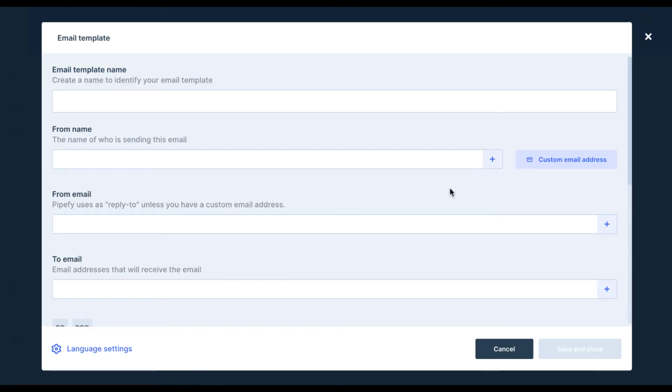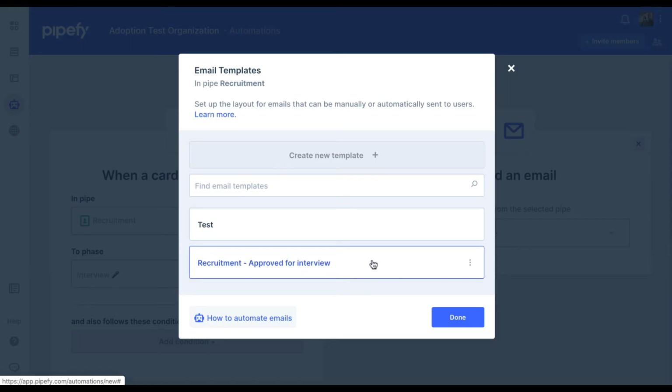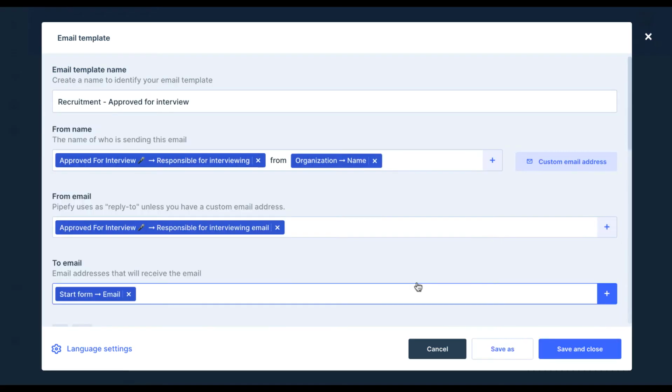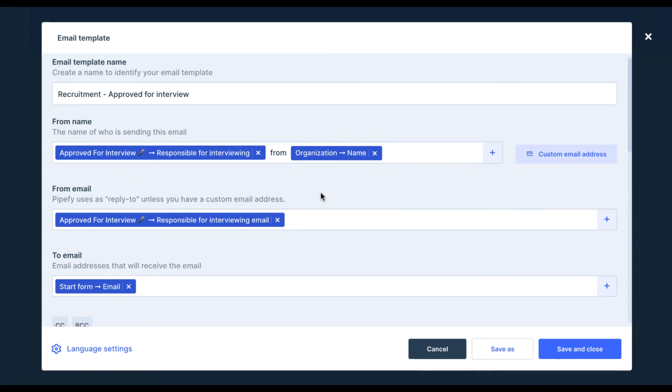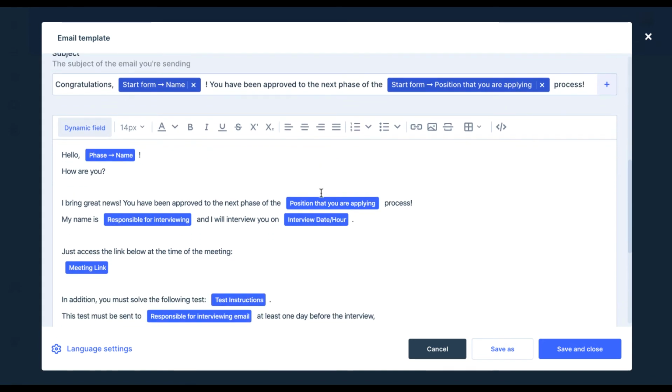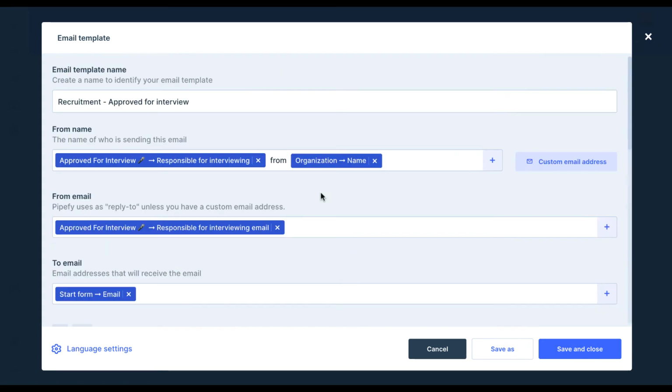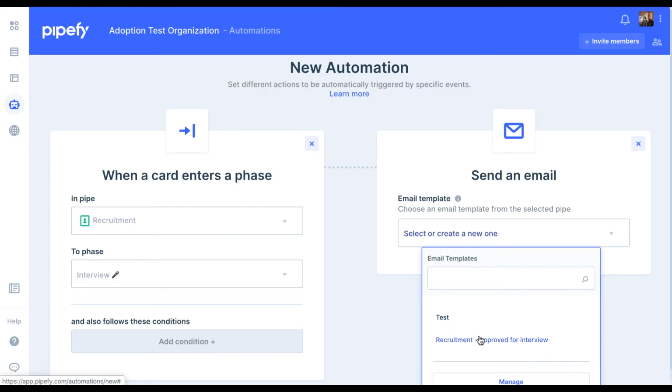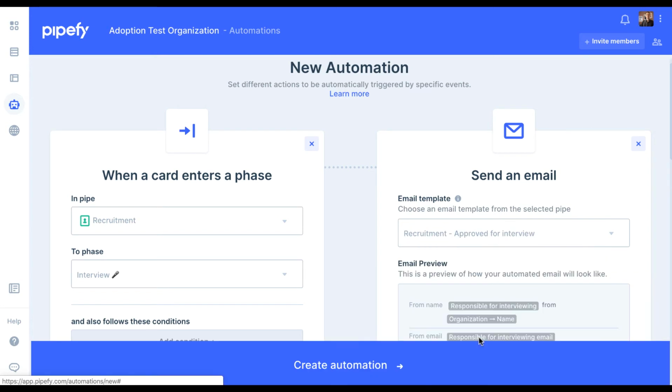But for this example, I already have an email template done, which is this one, Recruitment, approved for interview. Here you can check all the information related to this email template. As you can see, we have a lot of dynamic fields right here on email, addresses, name, subject, and of course on the message body of this email. If you want to learn more about how to build an email template, just watch the tutorial video about email templates. I will choose the email template, Recruitment approved for interview.